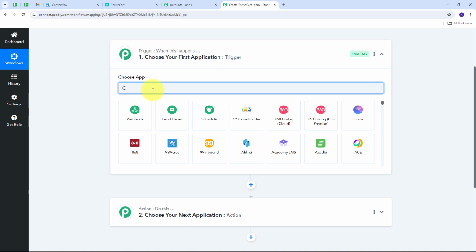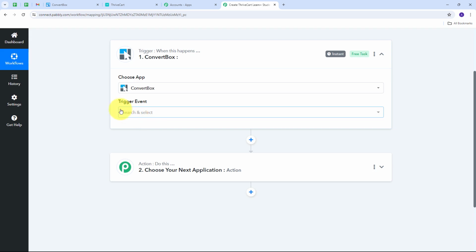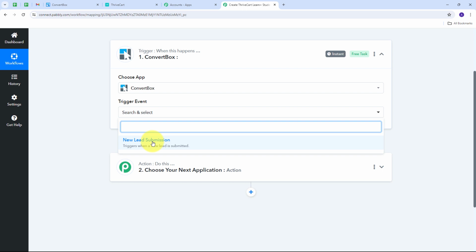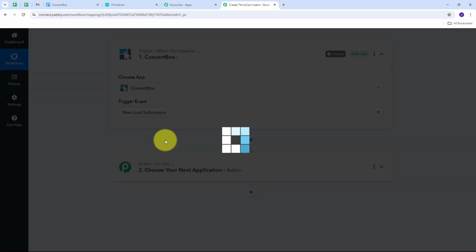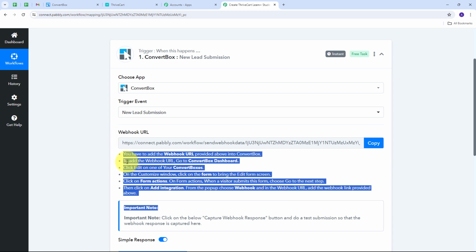Here my trigger application is going to be ConvertBox. So I'm going to search for ConvertBox here and select it. And now I need to give a trigger event. So I'm going to open this tab, and new lead submission will be my trigger event. I'm going to select this. And now I need to connect ConvertBox with Pabbly Connect in my workflow. For that, I need to use this webhook URL, which is going to work as a bridge between ConvertBox and Pabbly Connect. Now for connecting these two accounts, I need to follow all these instructions, and first I need to copy this webhook URL.